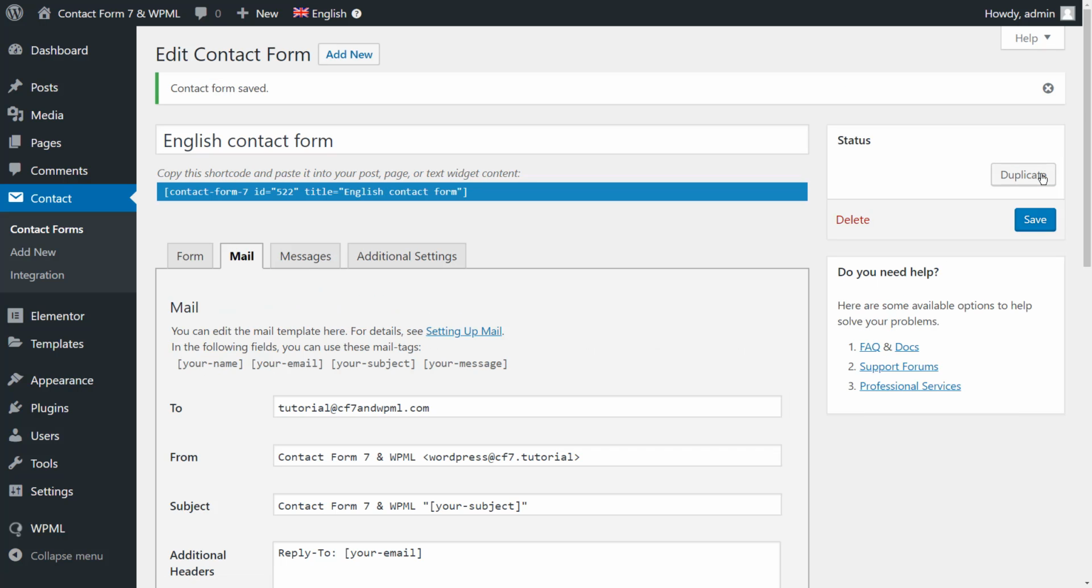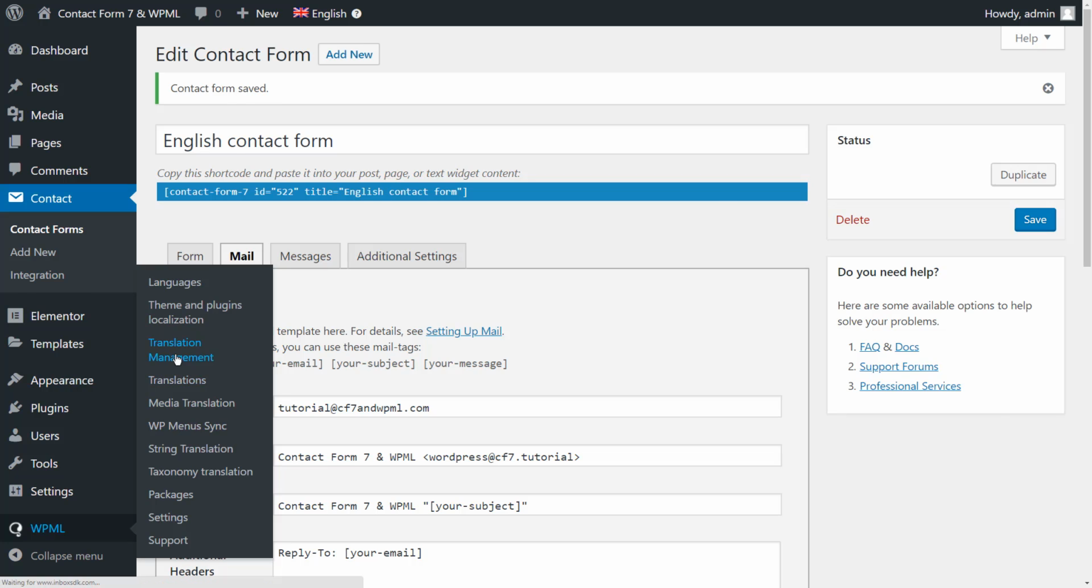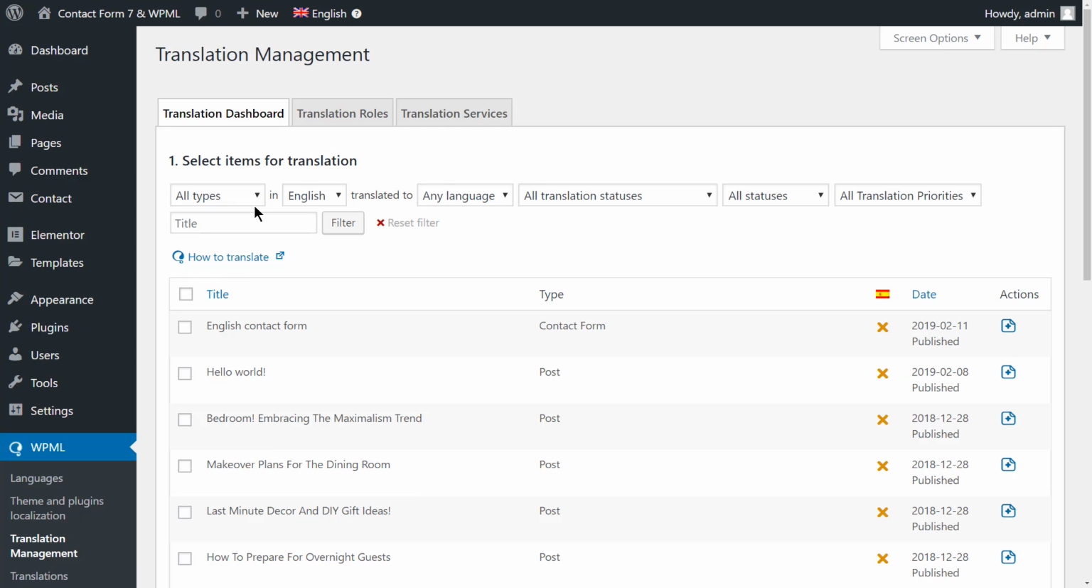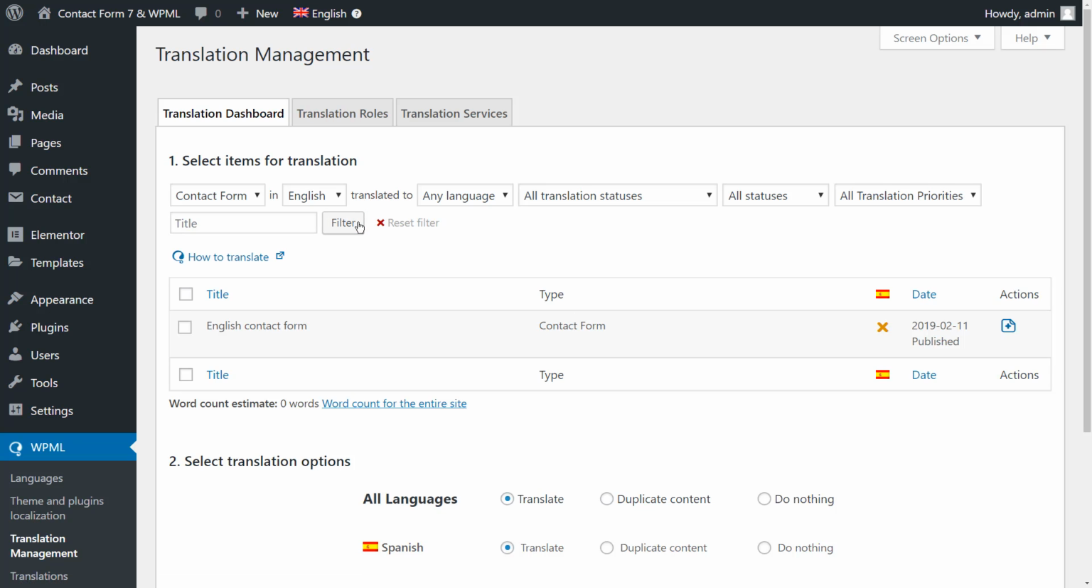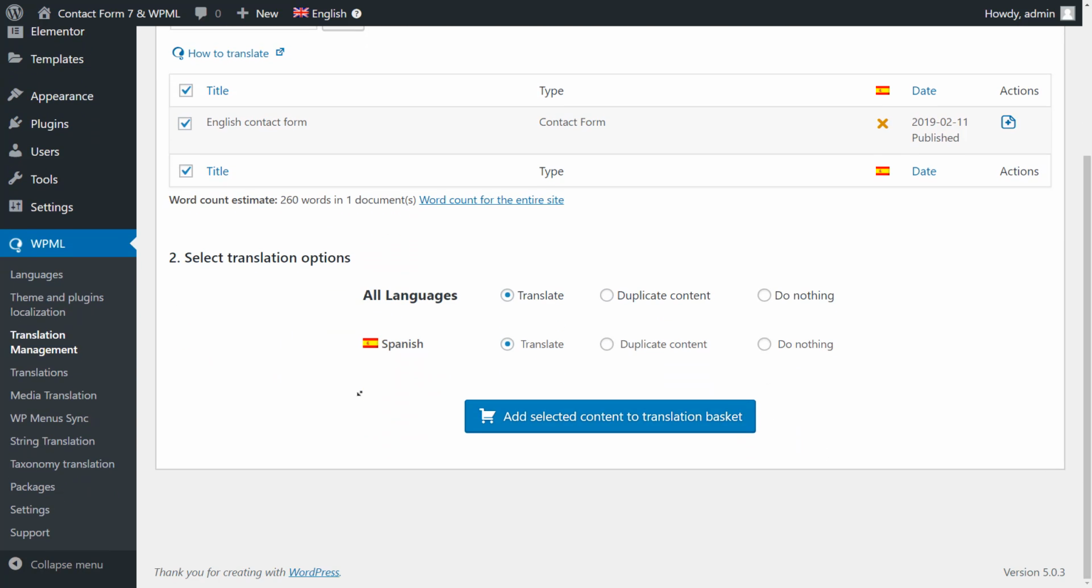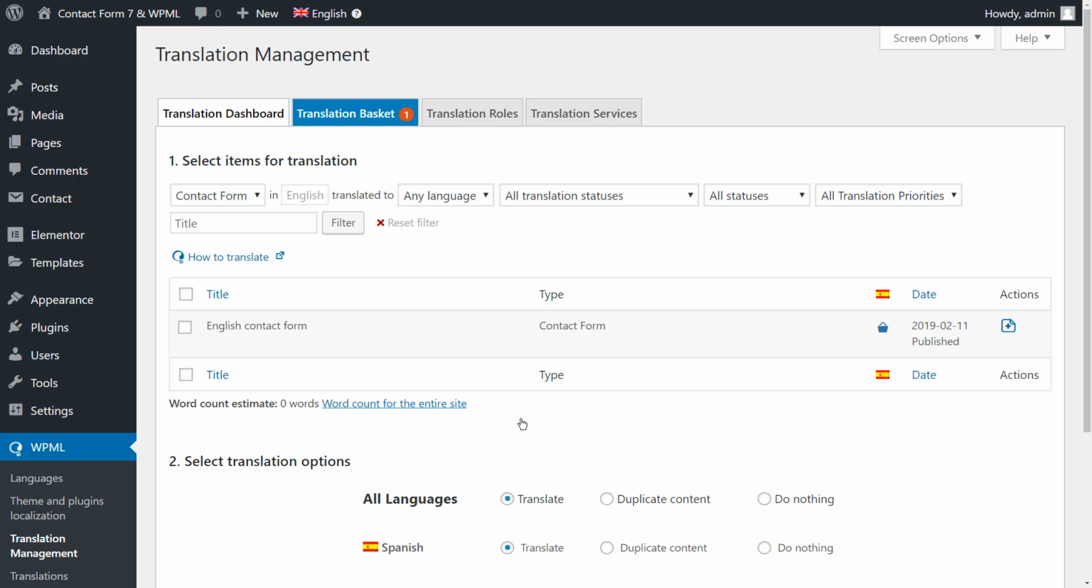To translate this form, navigate to WPML Translation Management. From the Element Type drop-down, choose Contact Form. Here is the contact form that we created. Select the form and choose the language or languages you want to translate your form into. In our example, I'll be translating the form to Spanish. Now, click Add the selected content to Translation Basket.